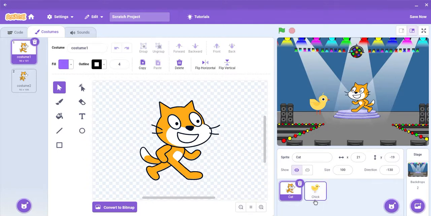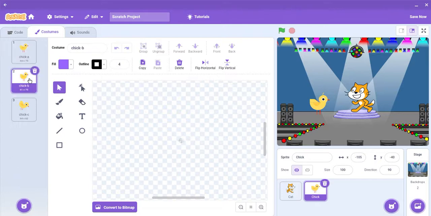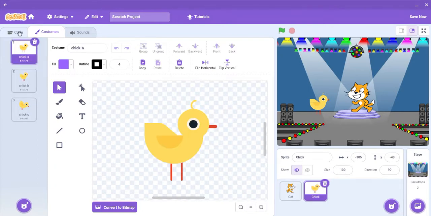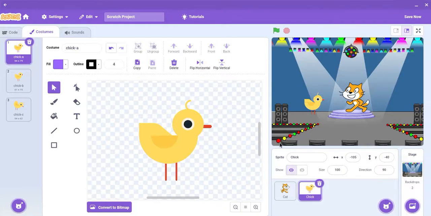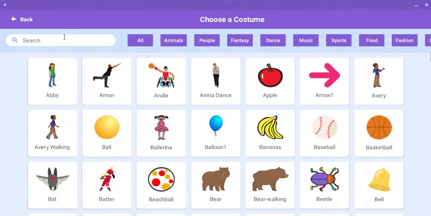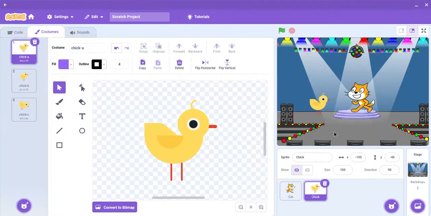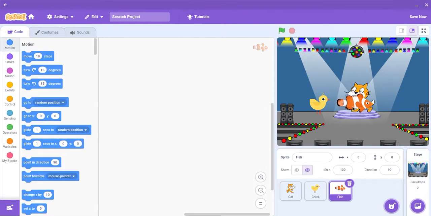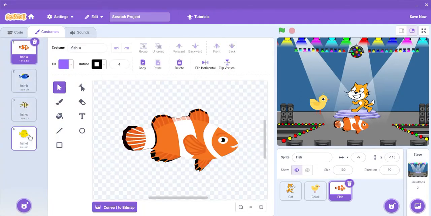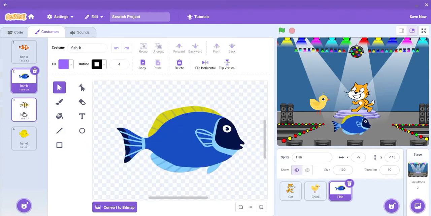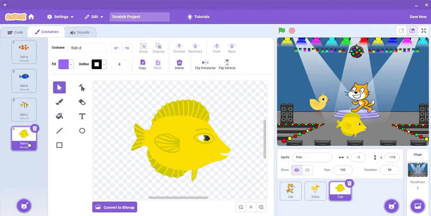If we look at the chick, it has three costumes. This one and this one. In this one the beak is open, and in this one it is closed. But if you want a variety of different costumes, then you must look for another sprite. Instead of finding one manually, I can just search in the search button: fish. Yeah, fish. Maybe it's fish one. Yeah, this one. It has many costumes, four costumes: fish B, fish C, fish D. So fish B looks like that, fish C looks like that, and fish D looks like that.